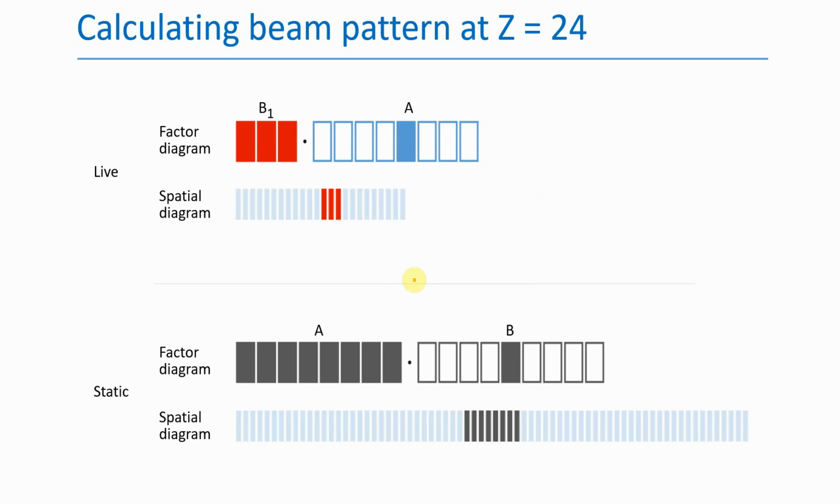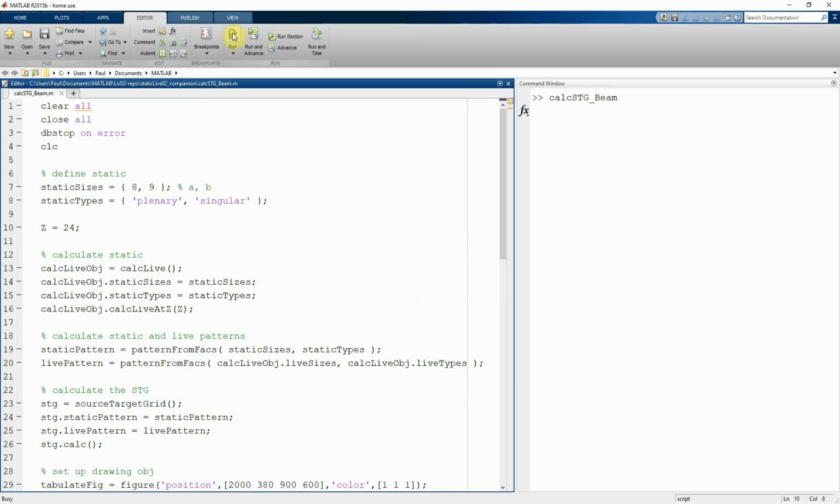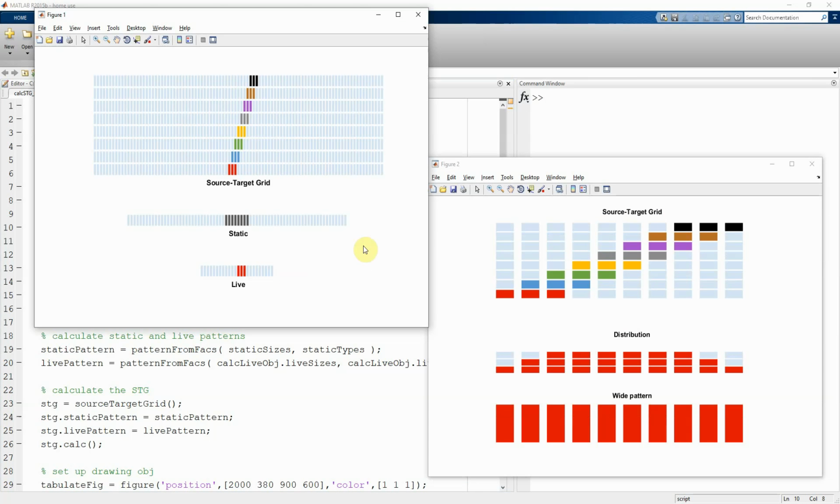From the factor chains, we calculate the spatial patterns. These are the inputs to the source target grid. We'll tabulate the source target grid using the file calcstg_beam. And here are the results.